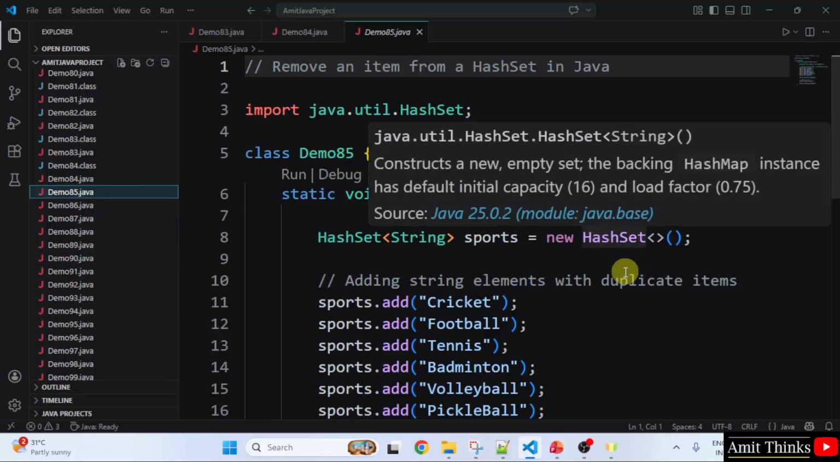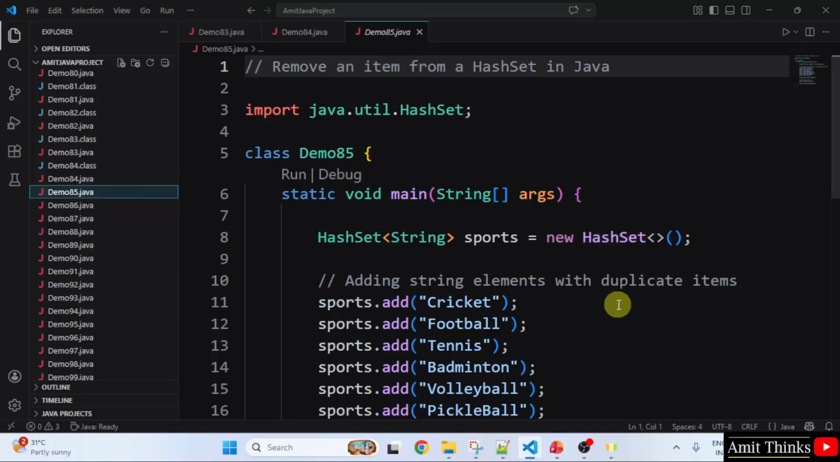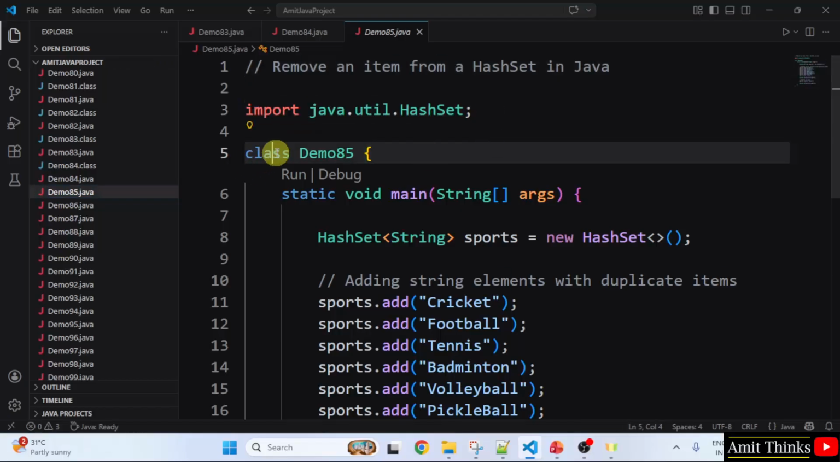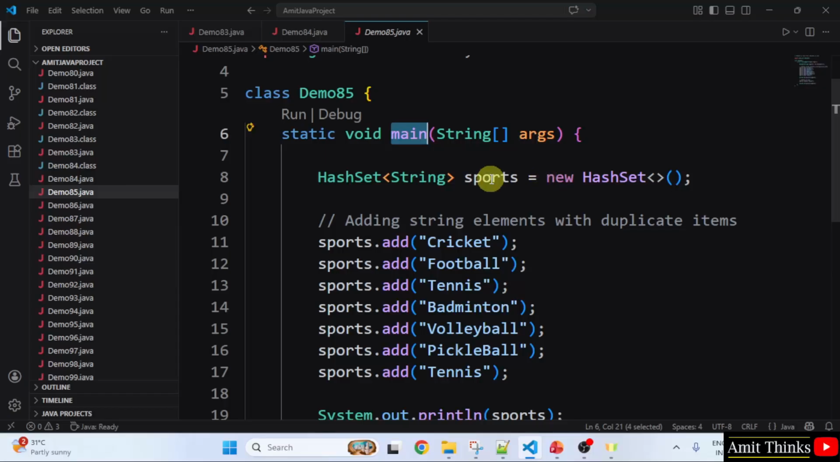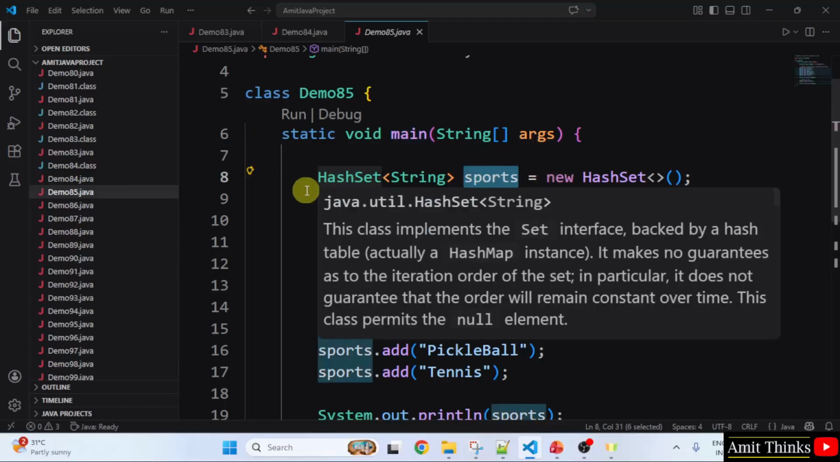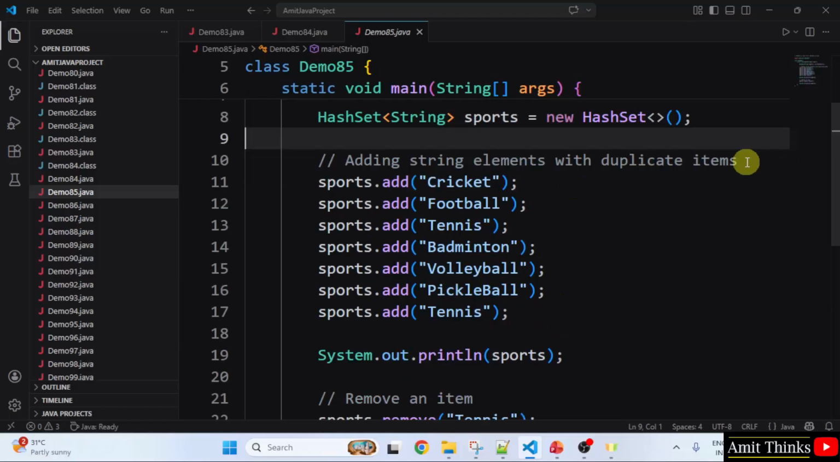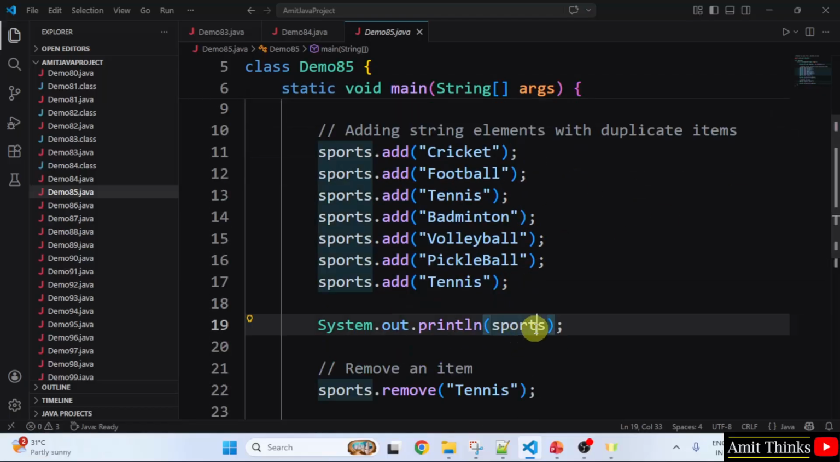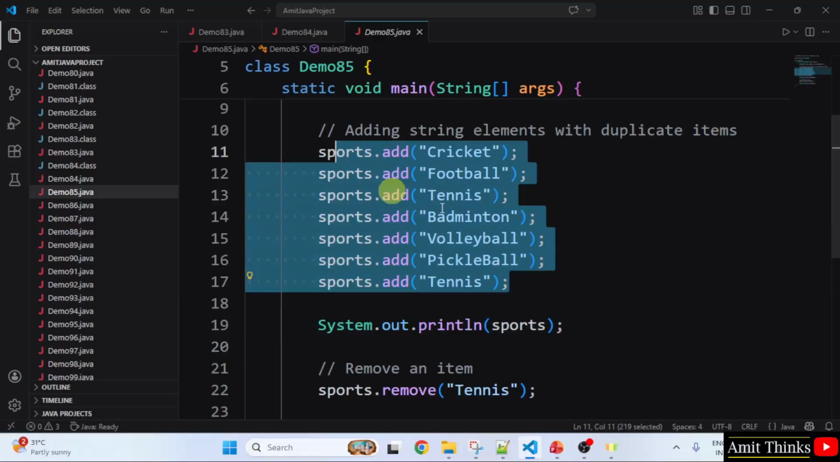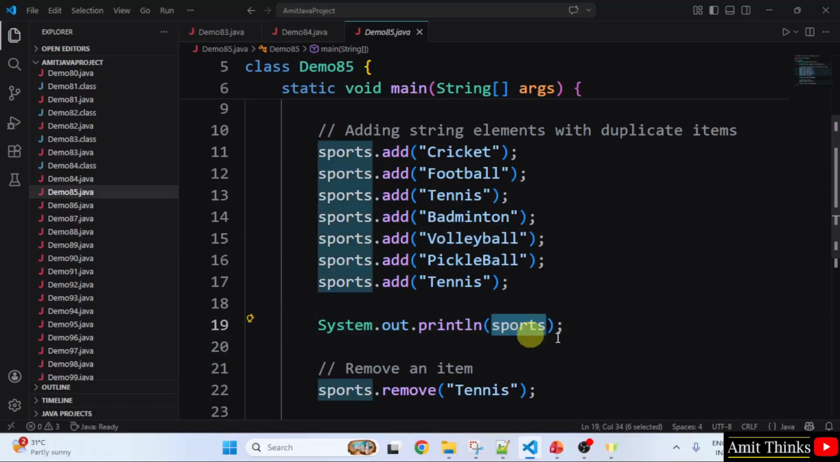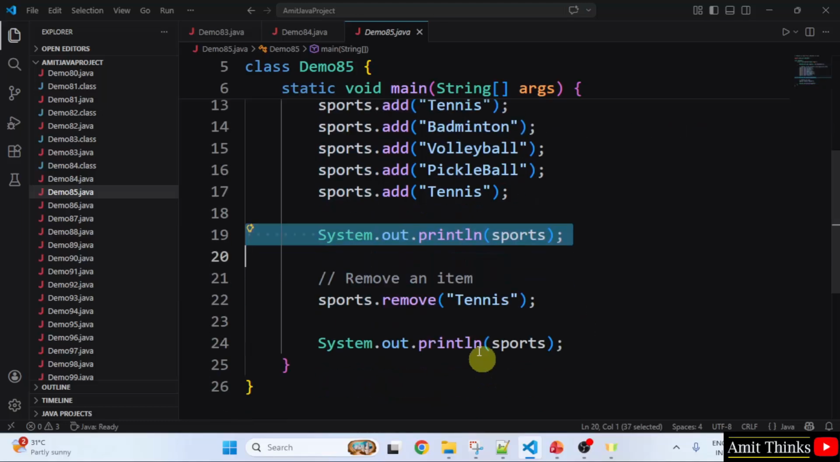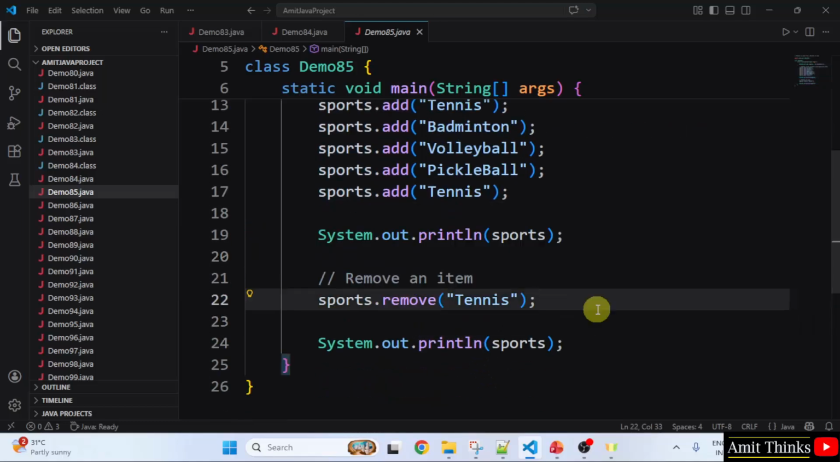Here is the next example in which we are removing an item from a hash set. So the same thing, we have imported the hash set, then we have added a class, then the main function and the sports object for hash set to store string elements. We have added some elements here. We have printed the sports object that will include all the elements. We have printed our hash set here, but we wanted to remove an item. So we have used the remove method, and in the brackets we have added the element we want to remove.